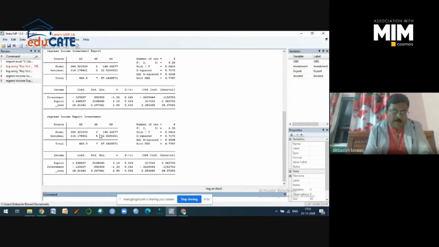Whether this type of OLS model will be accepted by us or not. And how can you judge whatever regression model has come out, whether you will accept this regression model or not? That is the very vital point. So we have to interpret all types of result.